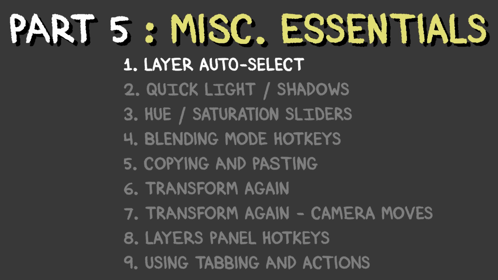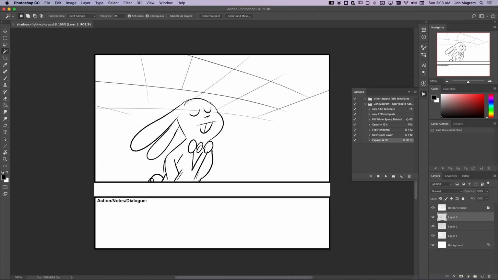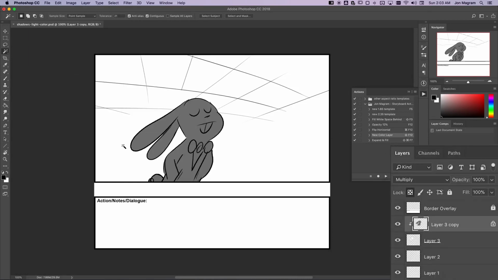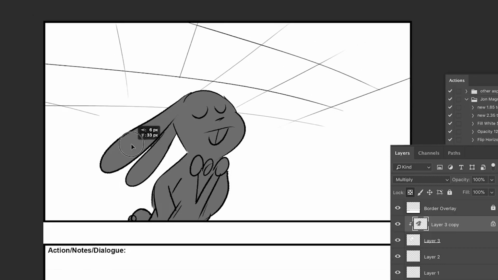Okay, next up, I want to talk about how I do rim lights and shadows. So in video number 3 of this series, when I was talking about my hotkeys and my actions, I explained all about my fill white space behind action, which automatically puts a white matte behind my subject. And I talked about my new color layer action, which automatically adds a new layer on top of that white matte layer, which can then be used for quick coloring or shadows. But in addition to that, whenever I want to add a quick rim light on something, I have a few options. First is I can literally just select this color layer and move it to offset it a little bit. Just move it away from whatever direction the light is coming from and bam, rim light.